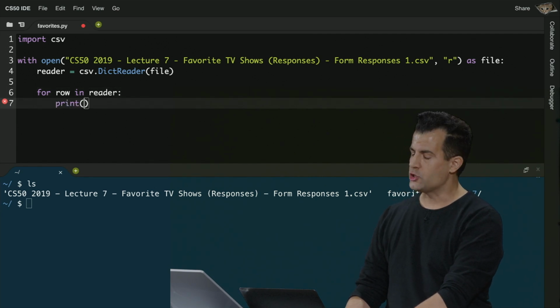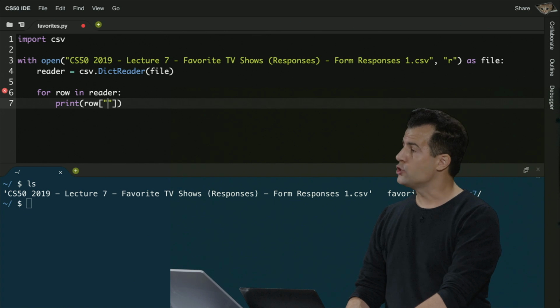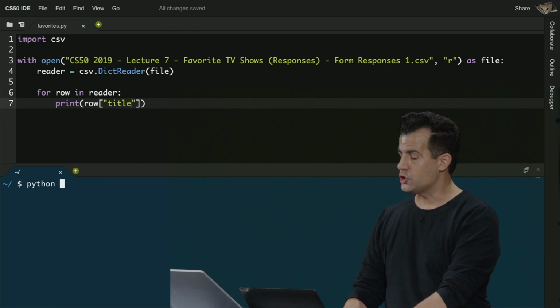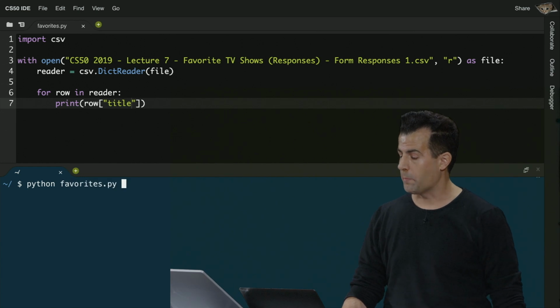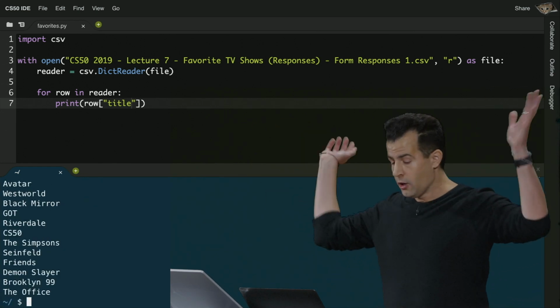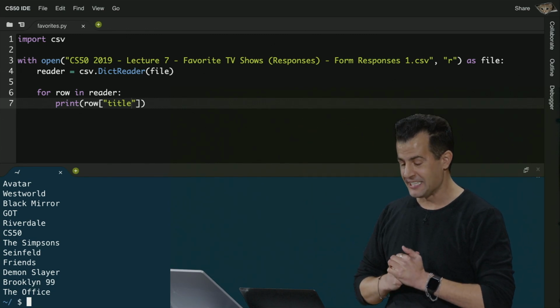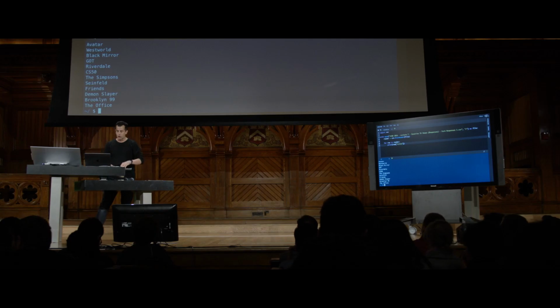Now, just as a sanity check, let me print out each of the rows' titles. So I'm not going to see anything new here, but this will be a little sanity check that I'm writing correct code. So run python of favorites.py, and voila, boom, there's all the data. So The Office is both at the beginning and at the end here, it seems. All right, so that's all fine and good, a nice stepping stone.